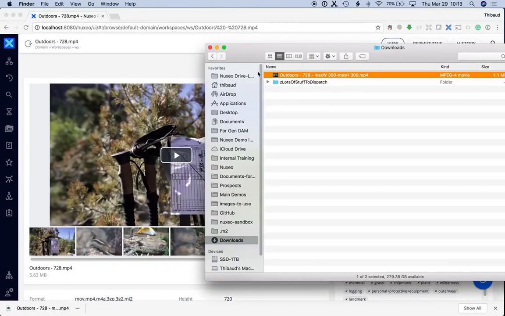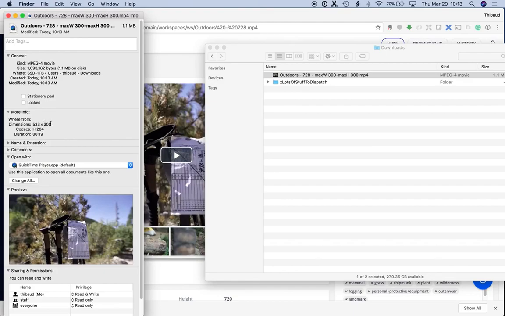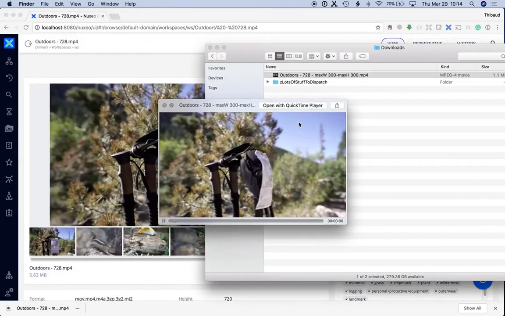It's here, show in Finder. Here it is. Let me hide this. Video dot mp4. If I look at it, it's maximum 300 size. So very cool. I can play it on 300.